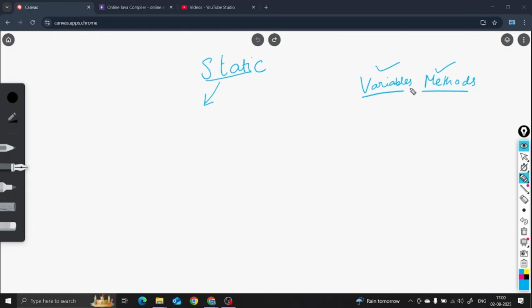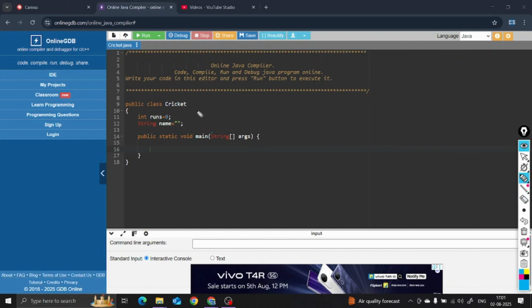When we make a variable or method static, that variable or method will belong to the class and not to the instance of the class. Let me repeat it again. When we make a variable or method static, it is going to be part of the class and not the instance of a class. Let me now explain this using Java code, so it will be much easier for you to understand.